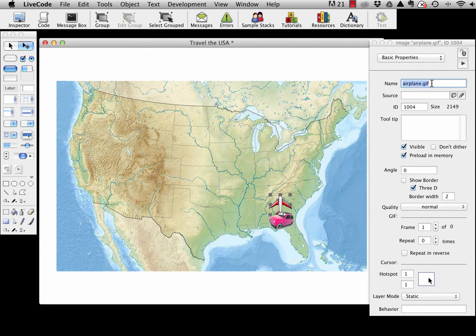So I'm going to change the name a little bit just to airplane. It'll be easier for me to remember that. Hit the tab key to accept that. Go to the car and do the same thing. Get rid of the .gif, hit tab to accept it.